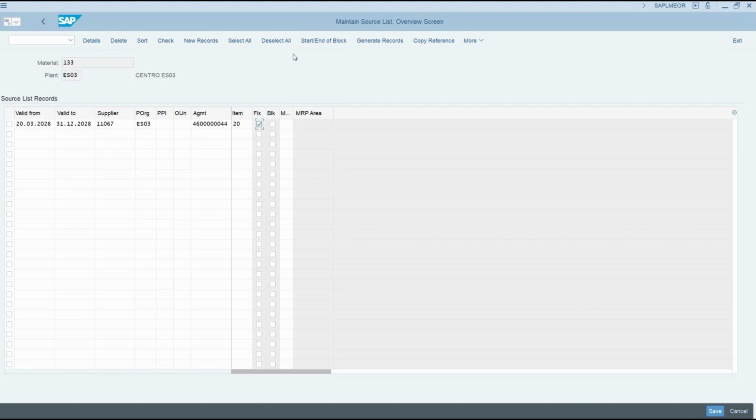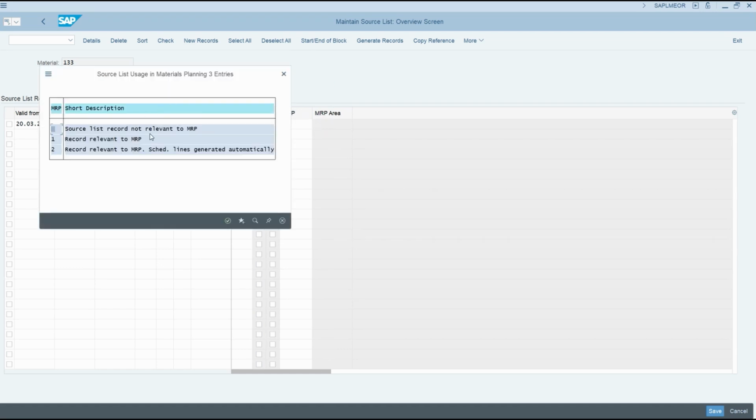Okay. Next field is MRP indicator. I'm just gonna open this one to see what are the options we have. So we can leave it blank, and that means that this source list record will not be relevant to MRP. But in order to make it relevant for MRP, we have these two options, one or two. And this will include this record in the MRP planning runs.